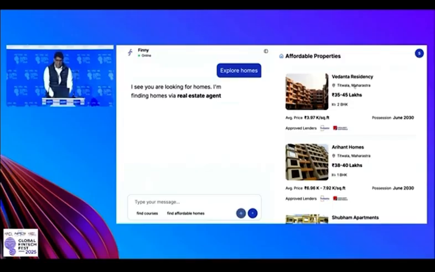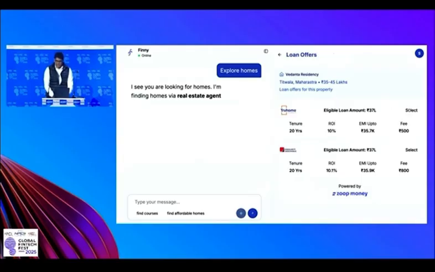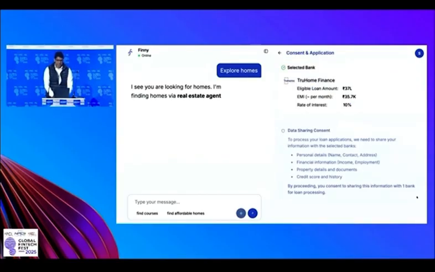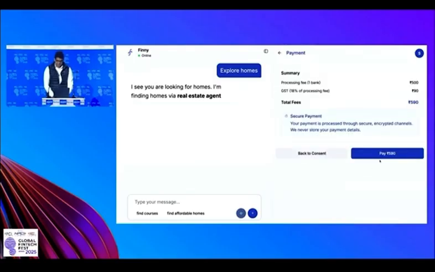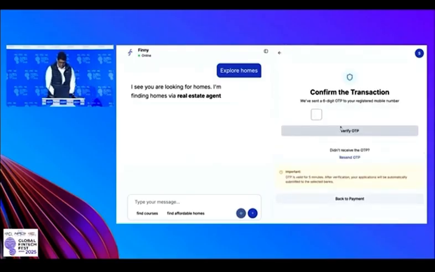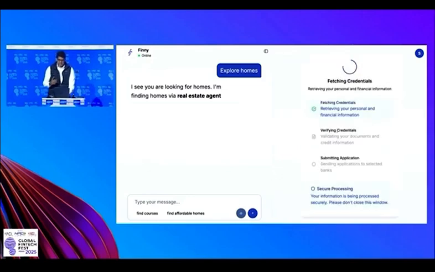So he looks at a set of properties. Vedanta Residency is one of them. True Home Finance is a lender on this ecosystem. He goes ahead, applies for this loan, given his increase in income. His various financial data and other credentials are shared with the lender. And in real time, the underwriting is done against the different data packets, and the loan goes on to then be sanctioned.